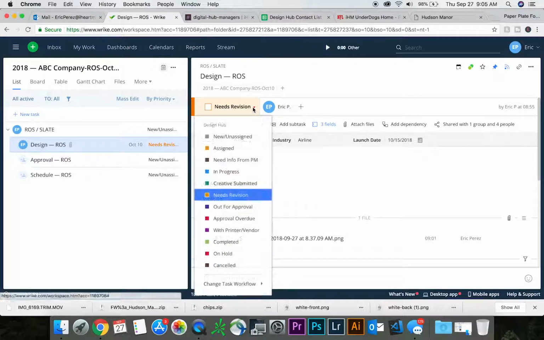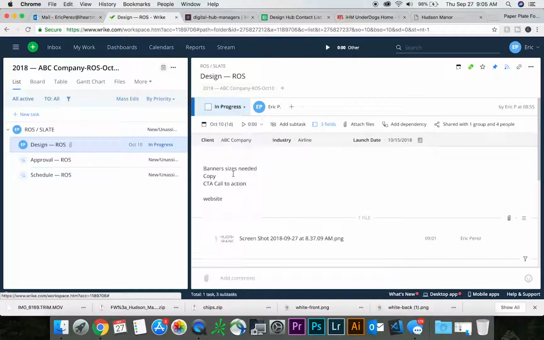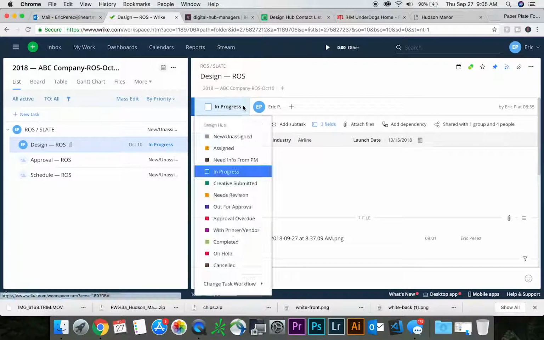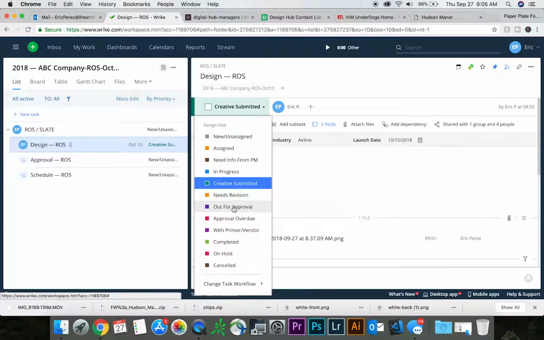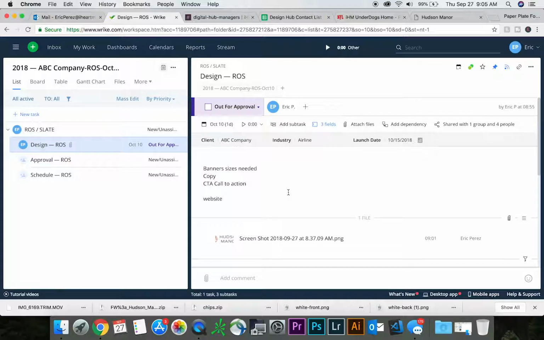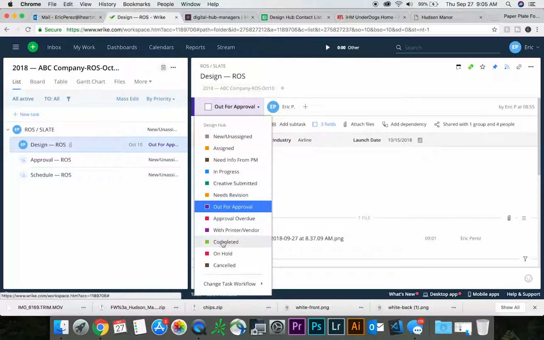The designer will change the status to in progress while they're working on it, and back to creative submitted once they finish the updates. Everything gets sent off for approval again, changing to out for approval. You got approval, everything looks great, client loves it. Now the project manager is going to want to change the status to completed.